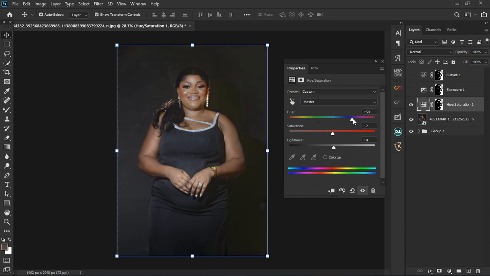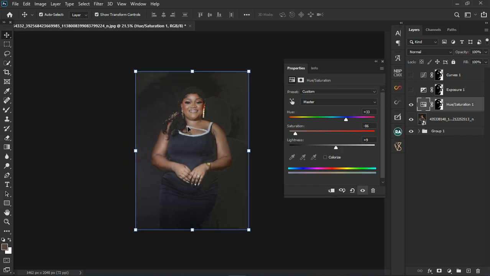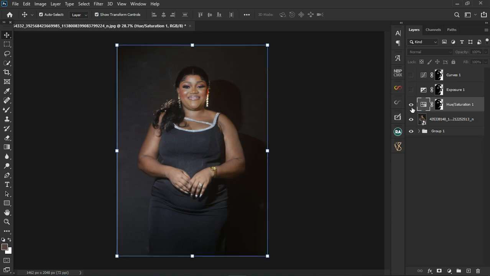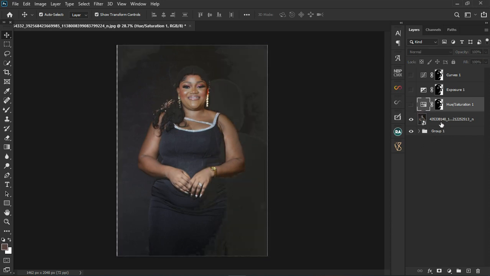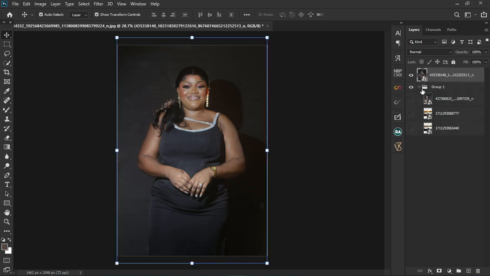Let's see. We can actually get a little bit close. Let's bring up the lightness. Actually it's very hard for us to go through. Why? Because we have some of the dark side selected on our body as well. So delete. Let's delete that. So this brings us to Capture One.